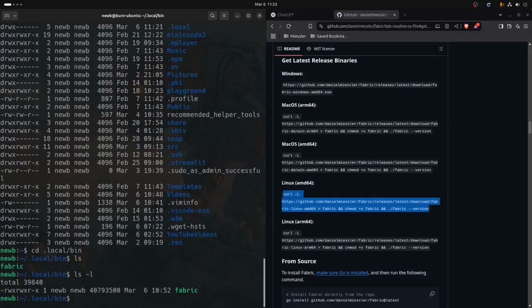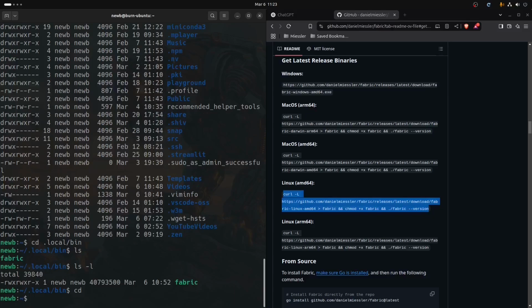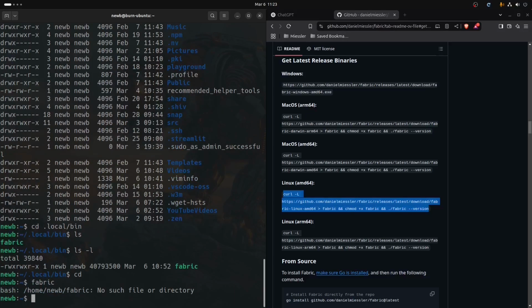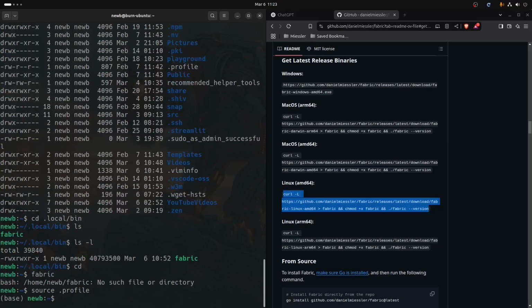Now to make that usable anywhere in your system, so if we ran Fabric right now, it can't find it again. We moved the tool. We have to source our .profile. Now when you source the .profile, it's going to also source the bashrc, which will also source the bash aliases file.